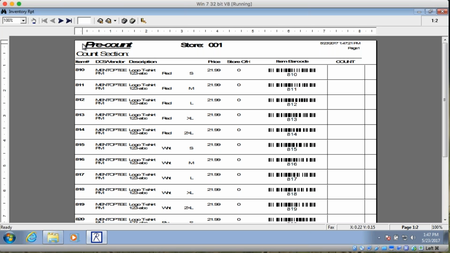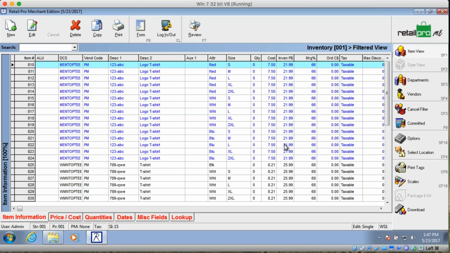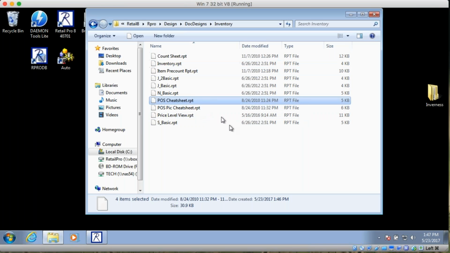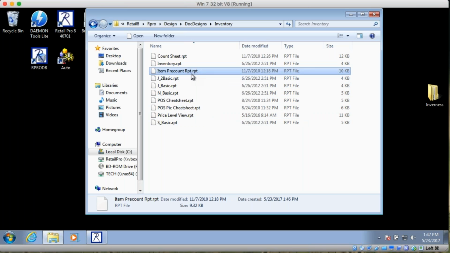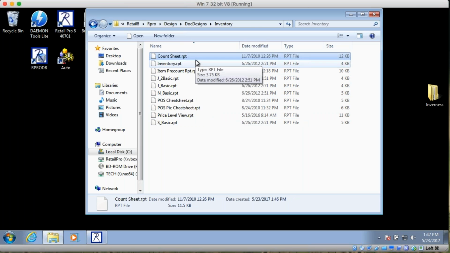That's a pre-count sheet. Is there a way that you could send me those, like a printout instruction, or there's no printouts for that? Yeah, no, it's pretty easy. If I could email those to you, sure, not a problem. All you'd have to do is save the file. The file would look just like that. It would say item pre-count .rpt, basically, and it has to go into that folder.